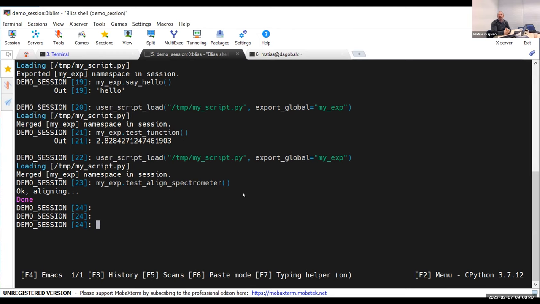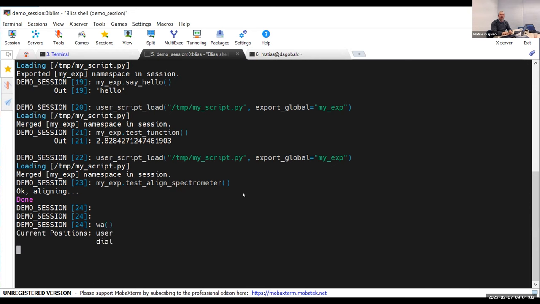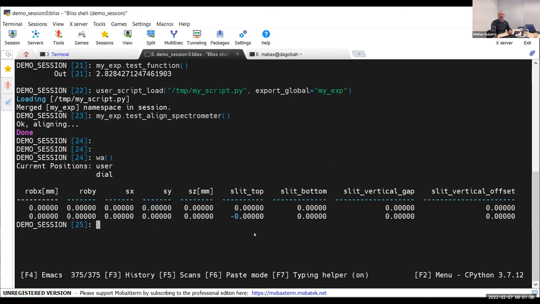So the motors are one of the essential parts of BLISS, just like it was already before in spec. So we have commands, like you may know already, WA. So WA is where all, it gives the position of all the motors, in fact. So if I execute WA, in this demo session, we have those motors, in fact. And there is a sample stage here, in fact, the SYSZ is the sample stage, and we have slits, and we have some other motors.